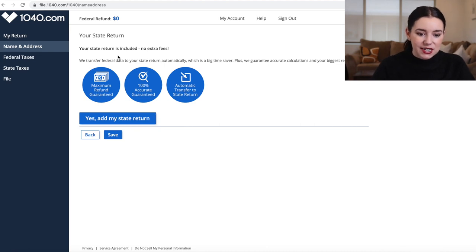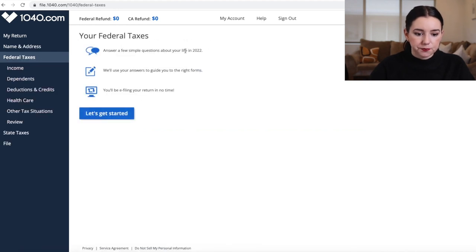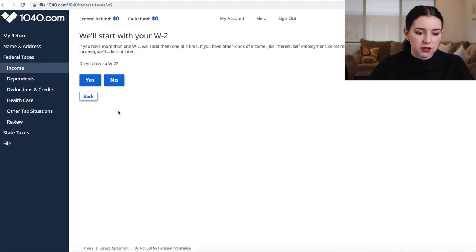So state return is included, no extras. So maximum refund guaranteed, blah, blah, blah. Okay, yes, add my state return, and save. All right. Let's go ahead and get started on the federal taxes.